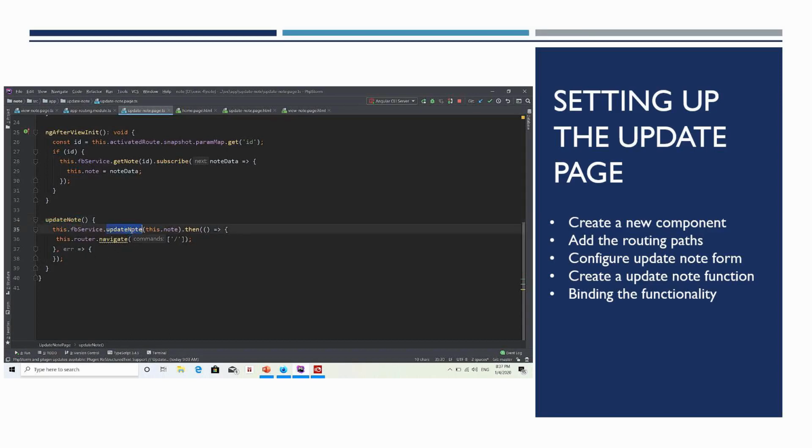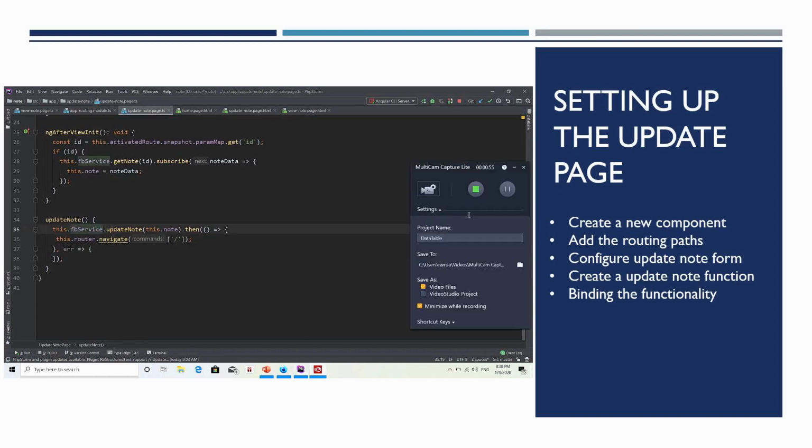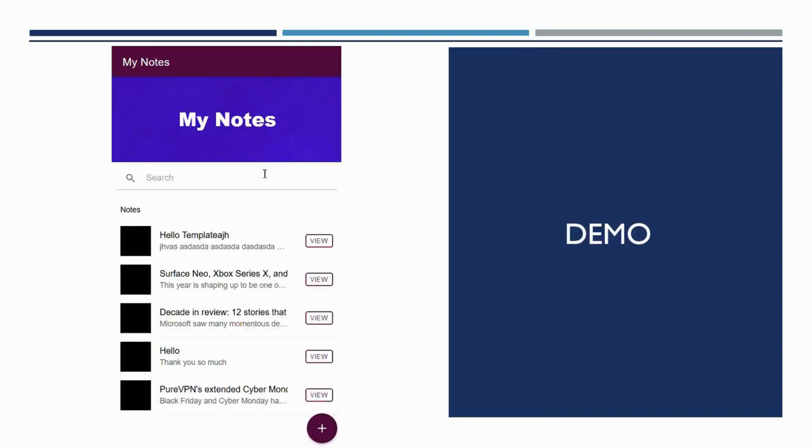Inside of the click function, I need to call the update node function. This will update our node using the Firebase services. Once the node is updated successfully, it navigates to my home page. These are the things I have done in my update page. This is the update page demo.